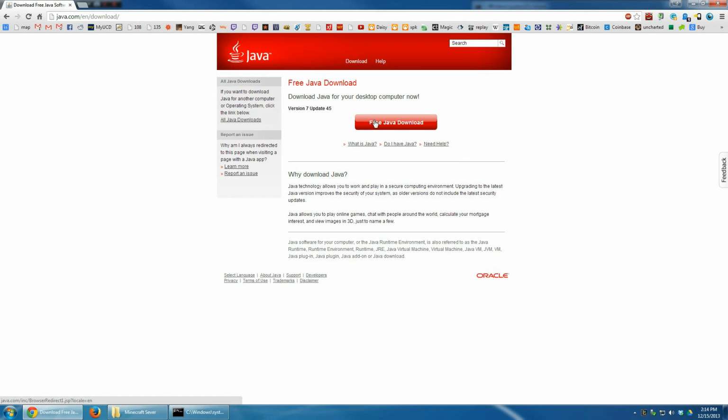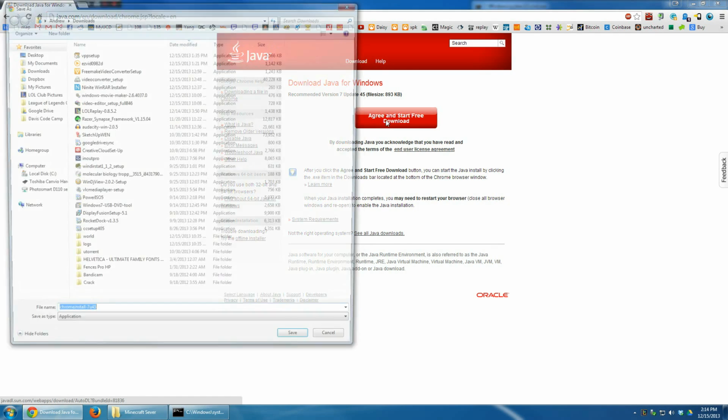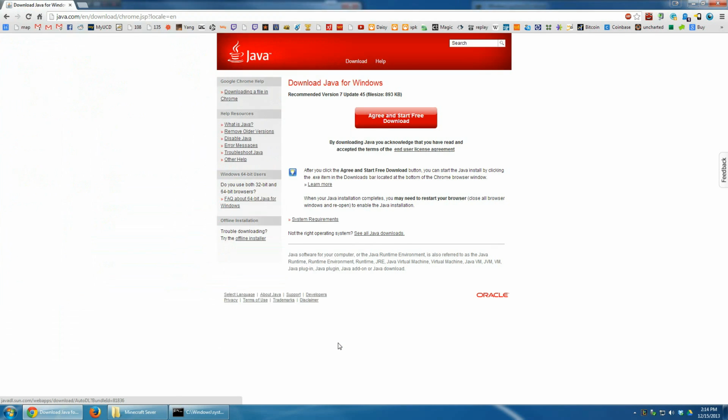java.com/en/download. I'll have a link in the description. And then you're going to go ahead and click on free Java download, agree and start free download. Then you save this and follow the instructions, which is very self-explanatory.